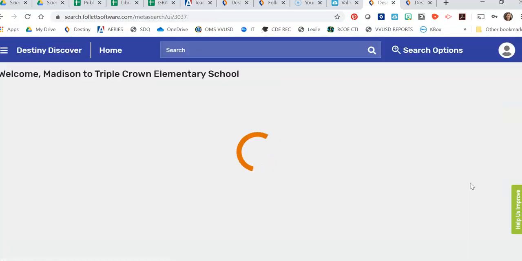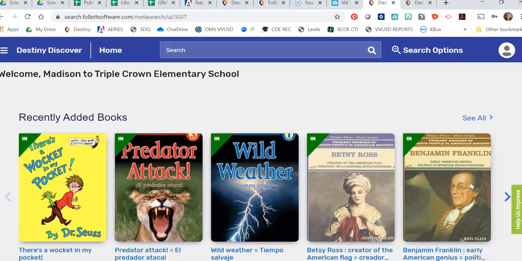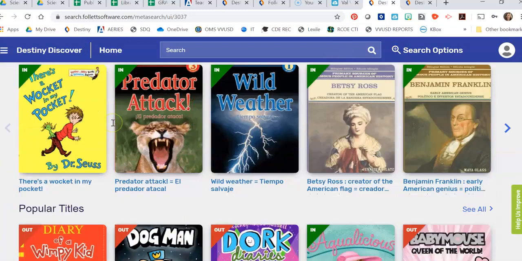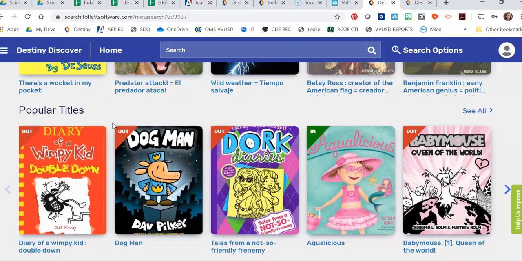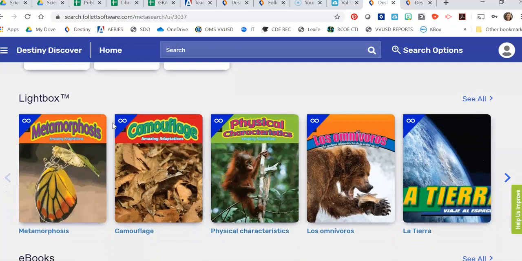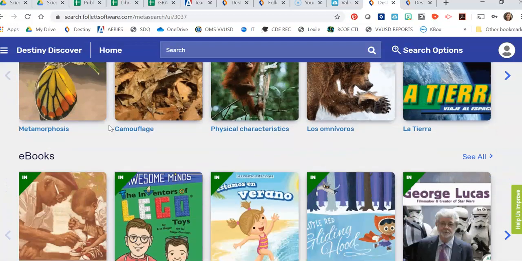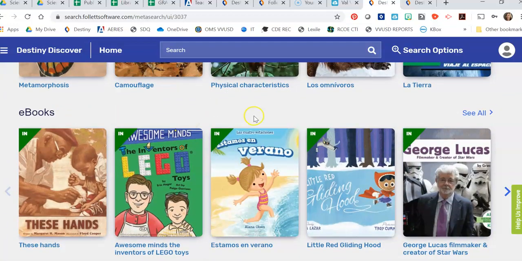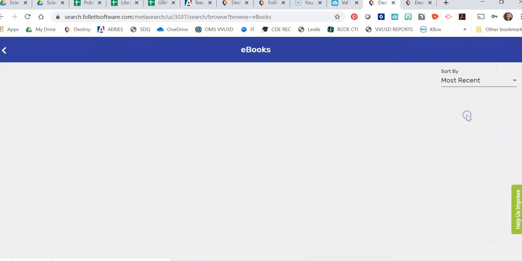You will see all of the books in the library, including print books. These have been recently added. These are our popular titles. You can search by topic. These are interactive lightbox titles, and these are our ebooks. Click on See All.